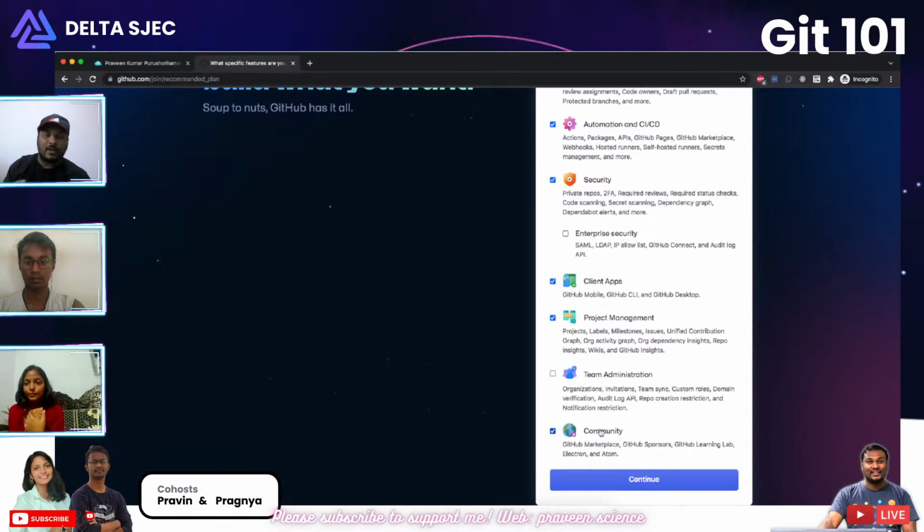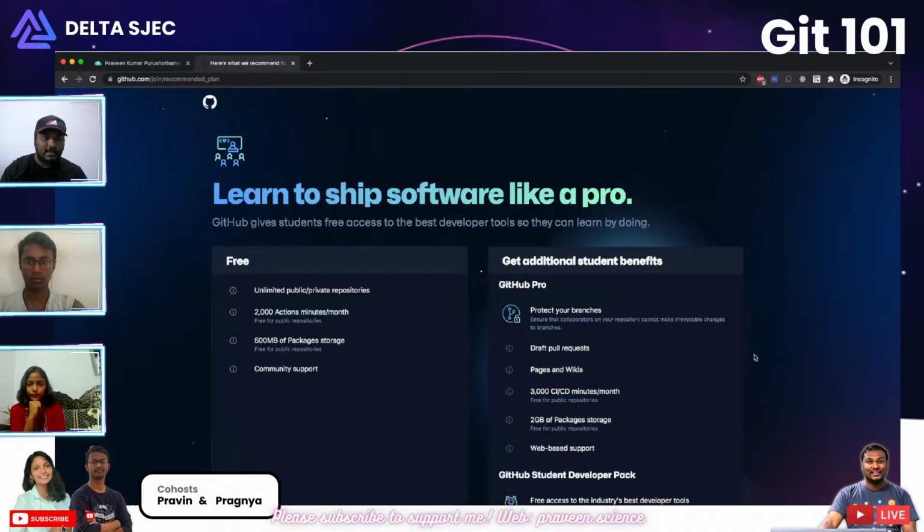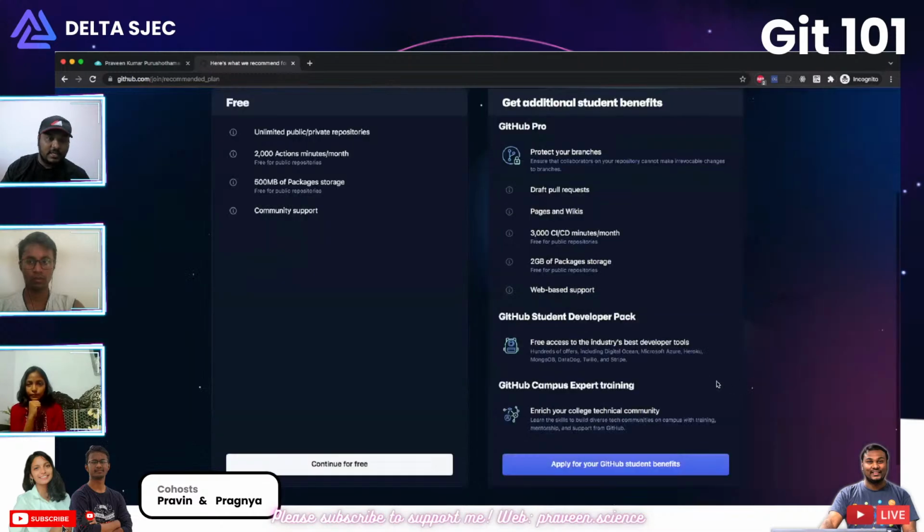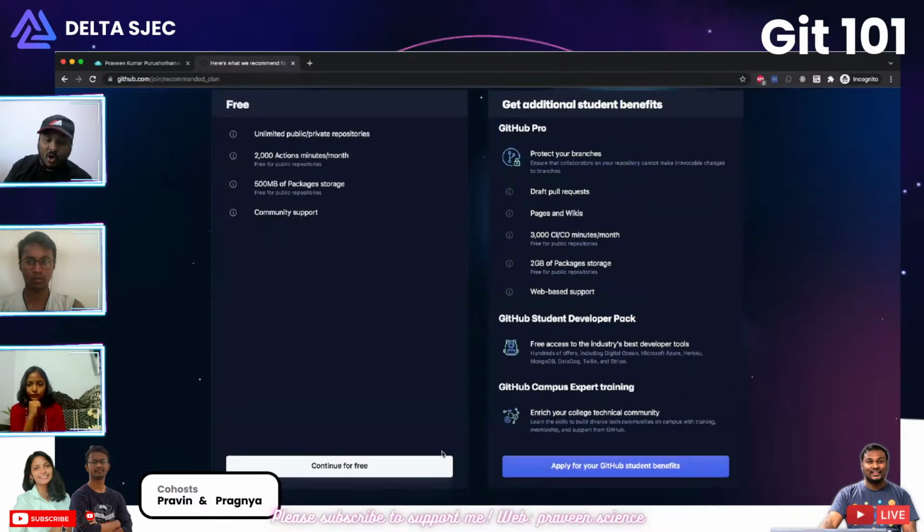And there is also GitHub Learning Lab, where you will be able to learn a lot of tools and technologies, etc. Now, if I click on continue, you would be asked 2 more different choices. You can either go for the free option or you can go for the student benefits. So if you're going for the student benefits, you would be getting access to a lot of tools, like 10 lakhs worth of tools. Let me show you what all the tools that I have.